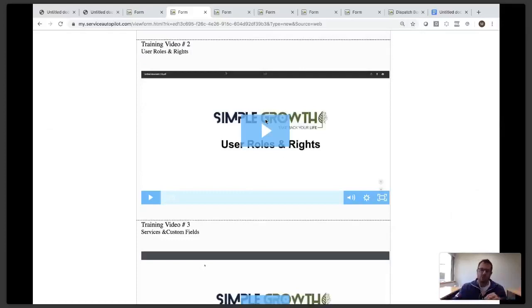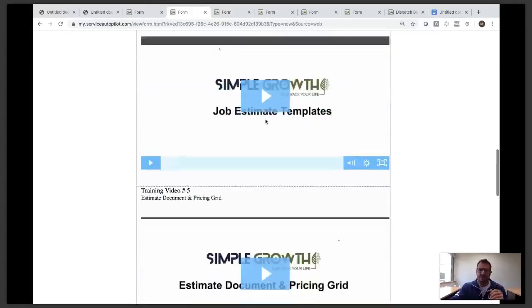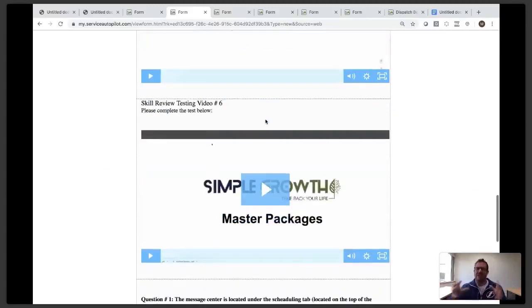User roles and rights. We're going to go into services and custom fields and job estimate templates. We're going into estimate document and pricing grid. And then the 6th and final video are master packages.